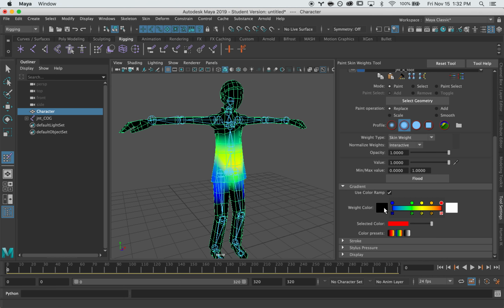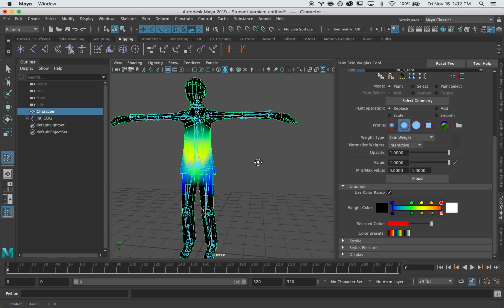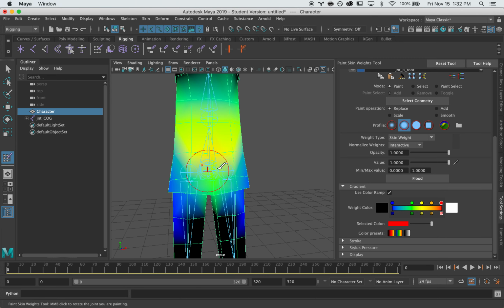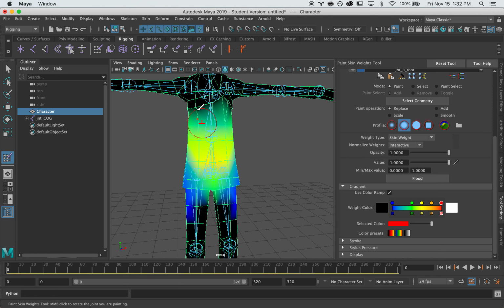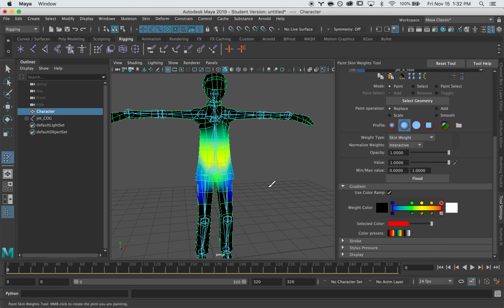You can see here that 0 influence is black, 100% influence or 1 total influence is white, and like 99% is red, and anywhere kind of in between. So this is what that color gradient is telling us. Our center of gravity joint has strong influence in the middle of the body, and it kind of tapers off going up and then down the legs.